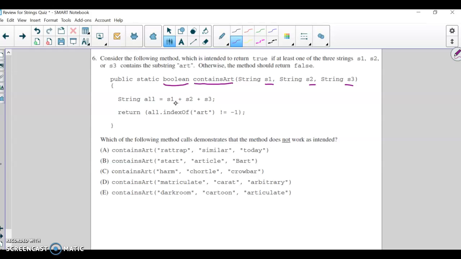So what it's going to do is add the strings together here. And then it's basically going to say, well, if the indexOf is not equal to -1 in the strings, then it's going to contain art. So basically, it's going to return true if it's not equal to -1, and if it is, then it returns false. Okay, so it's doing the indexOf to see if art is in there at all.